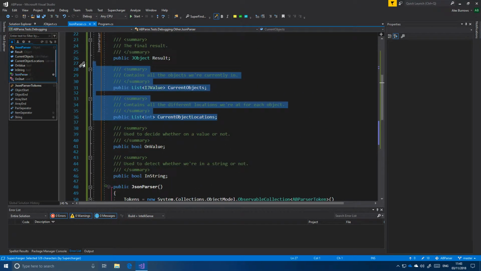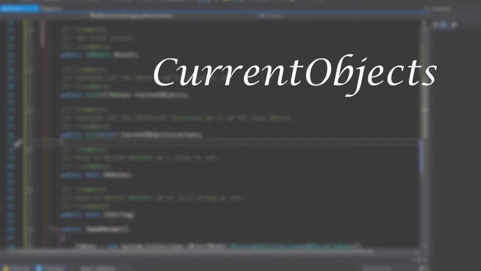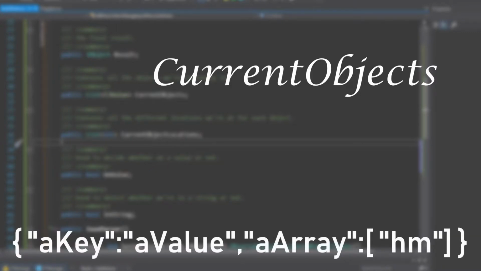Now, in order for you to understand what I'm doing, we need to go over what these 2 arrays actually do and how they play a crucial role in parsing. This is actually almost the same as how ABsave parses stuff, except ABsave does it slightly differently because it goes into actual objects. So the current objects is an array of all the current objects we're in, right? So take a look at the JSON. Every time we enter an object or an array, we add an item to it, and whenever we exit an object or array, we remove the item from the array and place it wherever it needs to go.